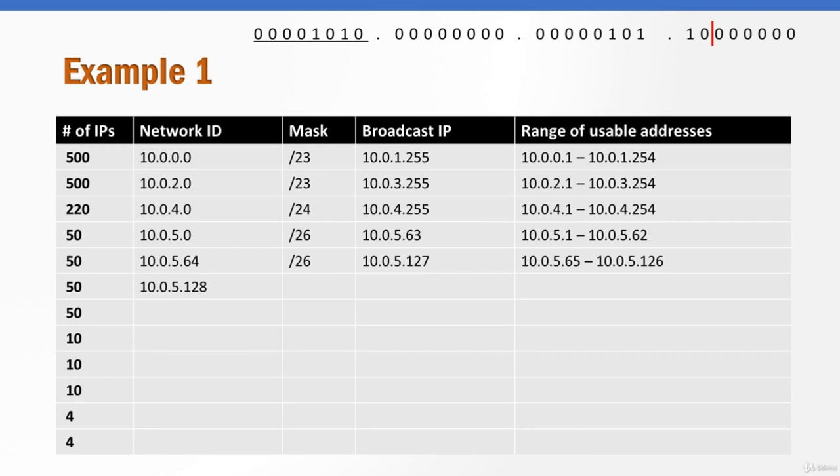Mask, of course, remains the same, /26, and then for the broadcast IP, we're going to switch all the host bits into ones. These 6 ones add up to 63, and this first one is 128. So 128 plus 63 equals 191. So our broadcast IP is 10.0.5.191. Range of usable IP addresses go from 10.0.5.129 to 10.0.5.190. And then one more of these 50 hosts networks.